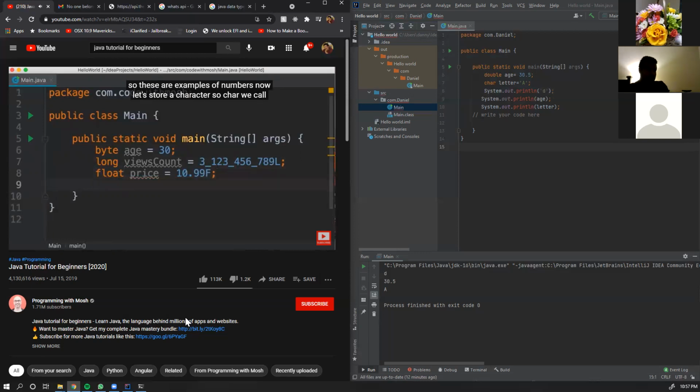Now let's store a character. So char, we call it letter, and we set it to A. Note that we should always surround single characters with single quotes and multiple characters or strings with double quotes, okay? So char represents only one character, string represents a series of characters.